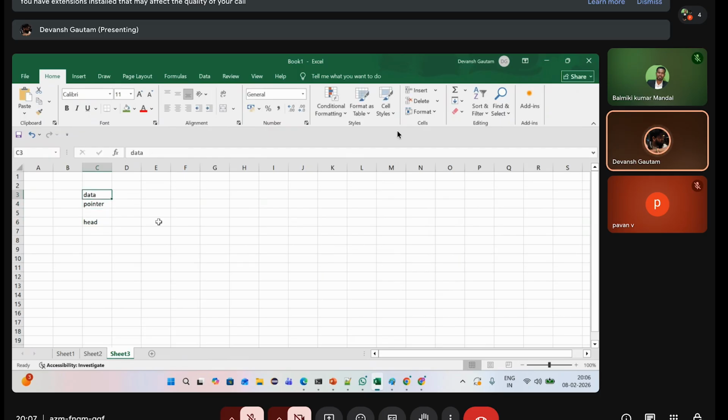Okay, so suppose I have a linked list. Suppose we start from 10. It has a pointer called next. I will give the name over here. The pointer name will be next. So this is our linked list, and it is the header. This is the next pointer detail.